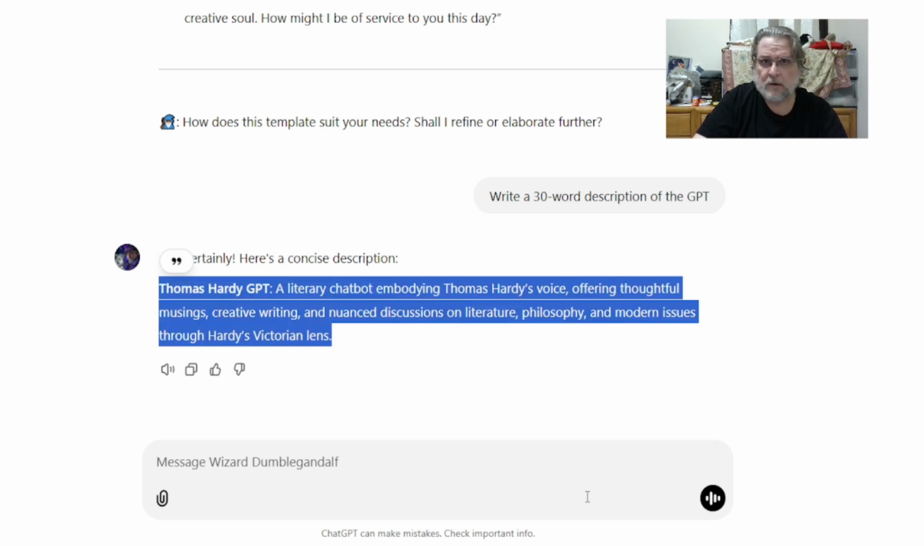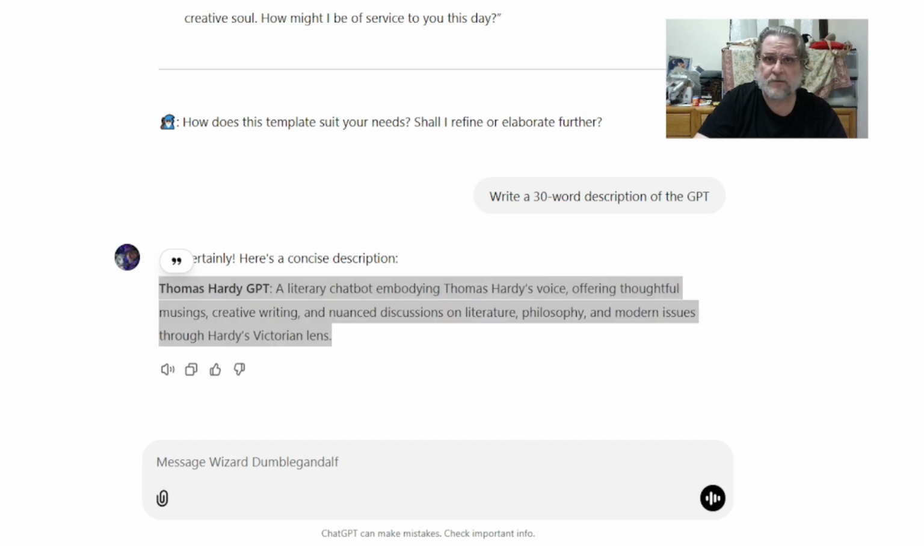But Thomas Hardy's voice, offering thoughtful musings, creative writing, and nuanced discussions through Hardy's Victorian lens. So there's that. Okay, and so I can copy that. Now I'm not going to call it Thomas Hardy GPT. I'm going to call it Thomas Hardy Chatbot. And the reason for that is because I've used that name in other literary chatbots that I've done.